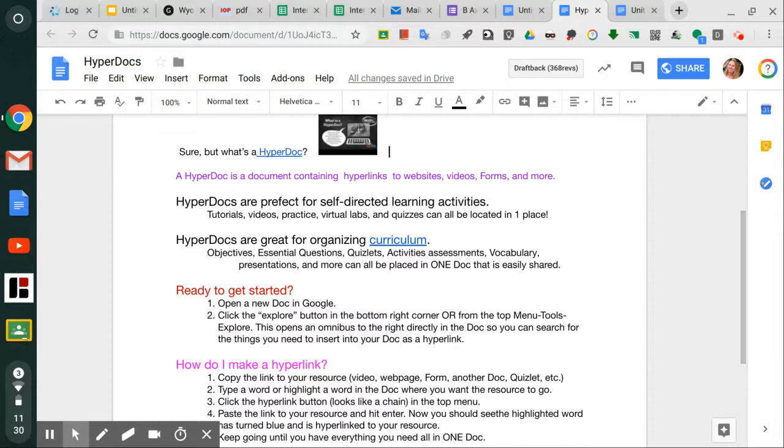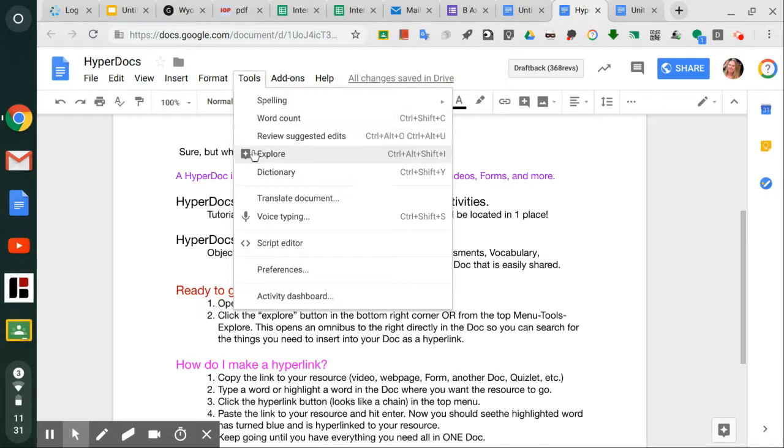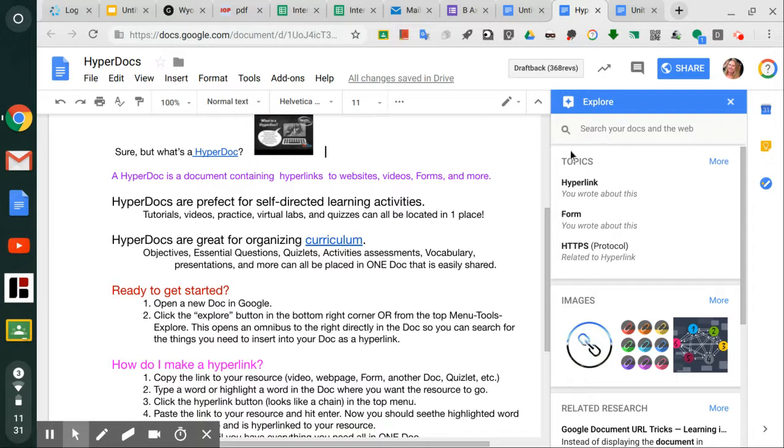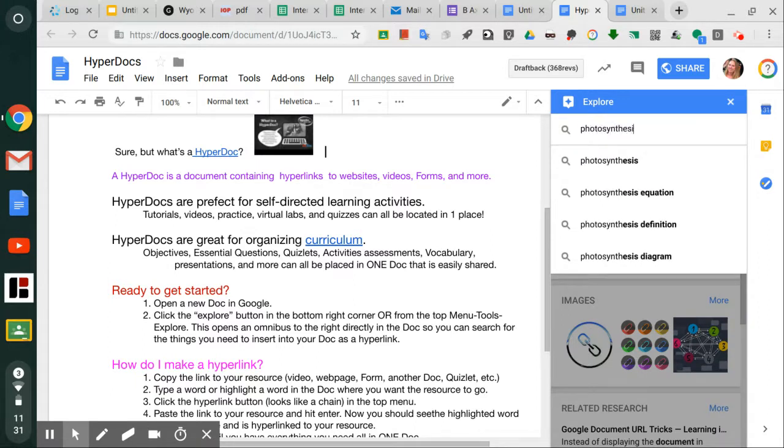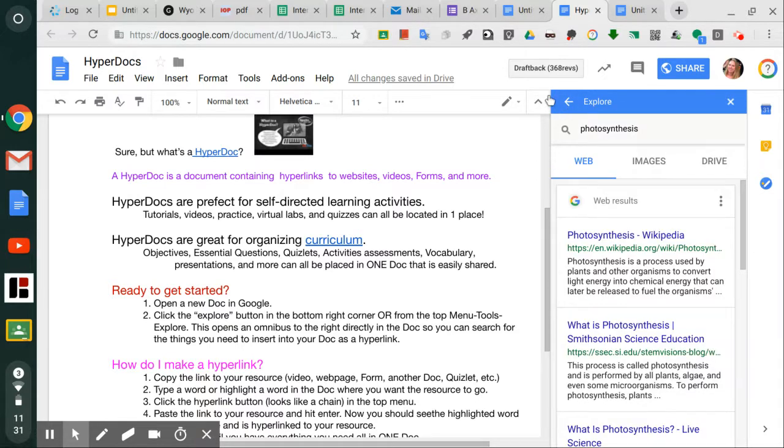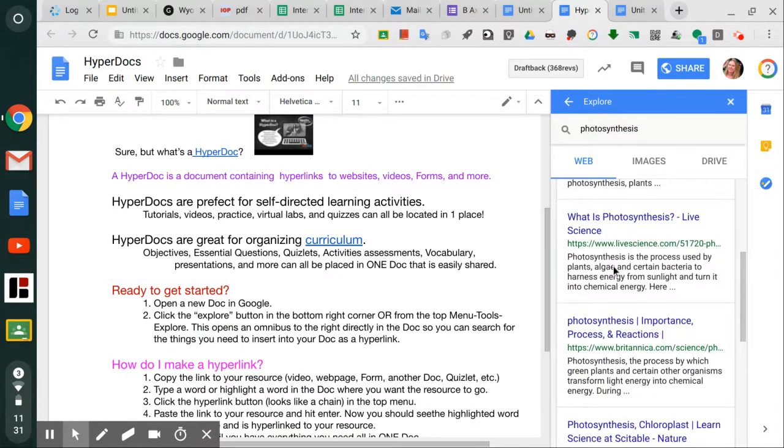If you're still looking for resources to put in your digital lesson or your curriculum or whatever it is that you're creating, just click here, your little Explore button in the bottom right hand corner. You could also go up here under Tools and hit that drop down menu and then hit Explore. And when you do that, it opens up an Omnibox over here to the right. You can actually search for what you're looking for right here. If I were trying to create a digital lesson, let's say on photosynthesis, I would just type it right in this Omnibox right here.